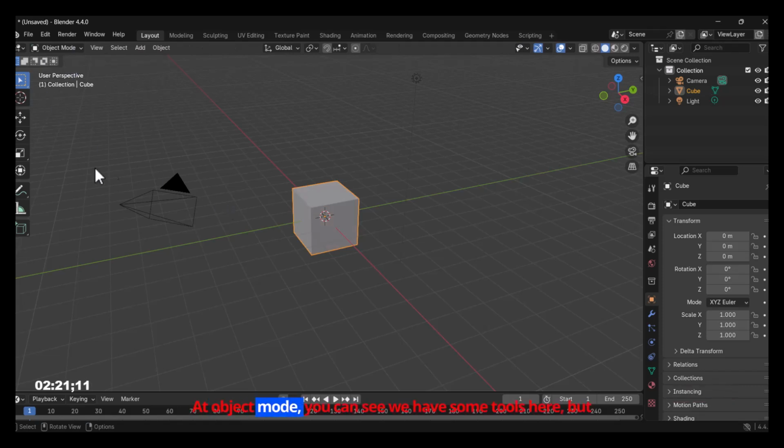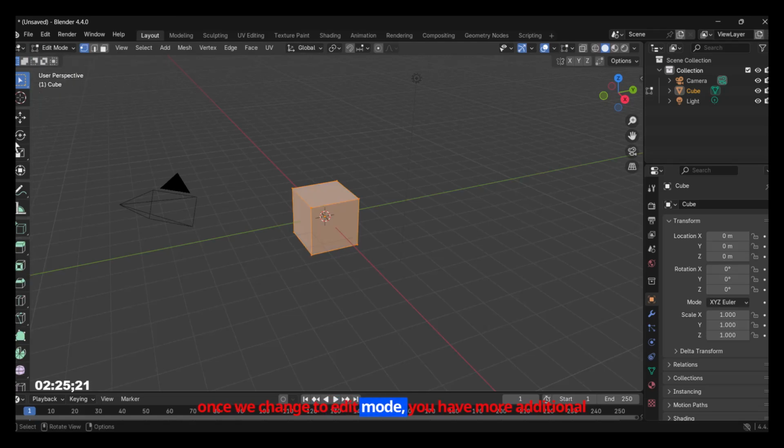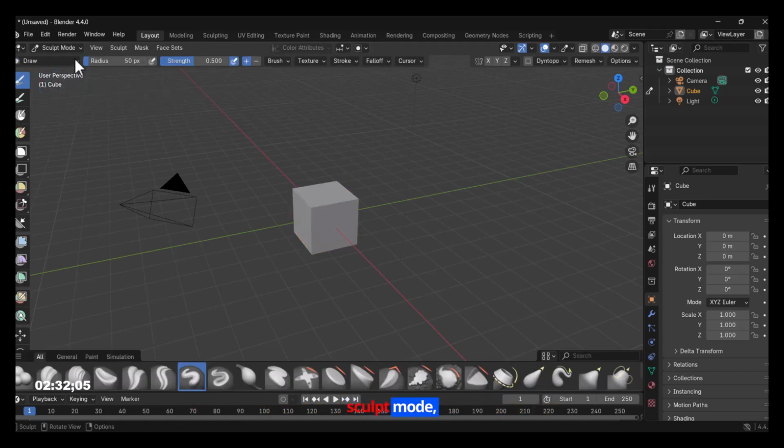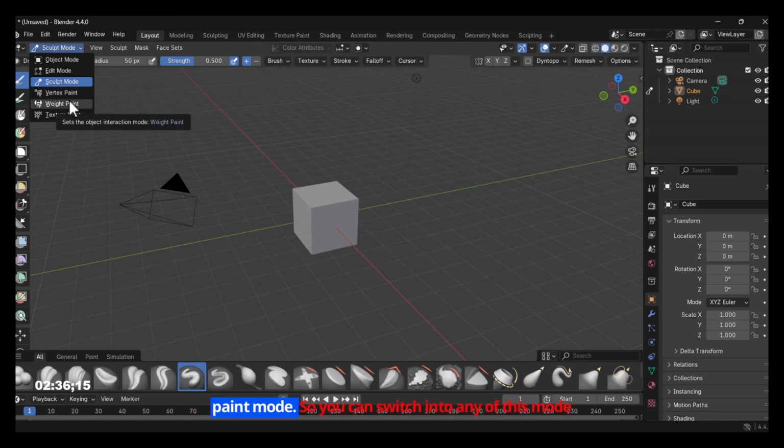At object mode, you can see we have some tools here, but once you change to edit mode, you have more additional tools that can help you to edit. We have other modes like the sculpt mode, the vertex mode, the texture paint mode, and the weight mode. So you can switch into any of this mode depending on what task that you are performing at the moment. For now, let's go back to our object mode.